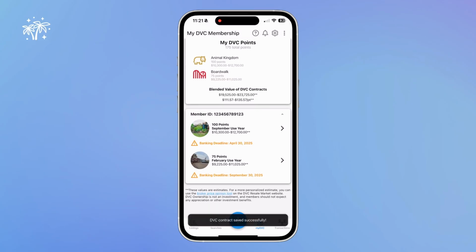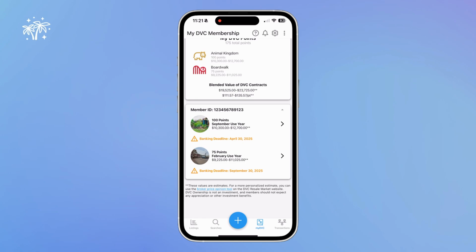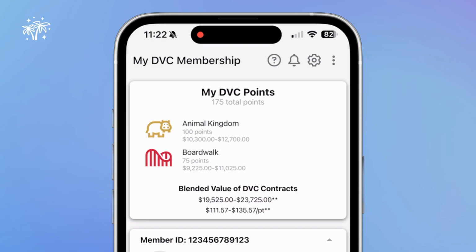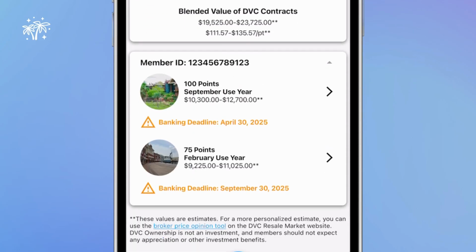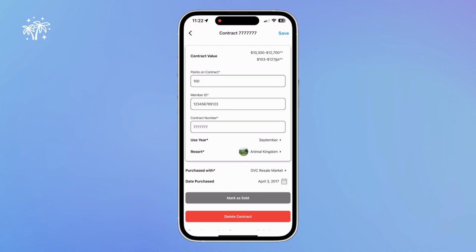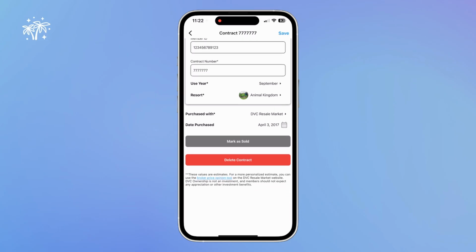Once you have one or more contracts added to your account, the My DVC page will populate with some super helpful information and insights. At the top, you'll see your total points and your estimated blended value of all DVC contracts. You'll also see a notification when your banking deadline is approaching on each contract, and it's a great place to see all of your contracts and deadlines in one place. You can click on any of the contracts to edit, delete, or mark them as sold if you did sell them. Congratulations.